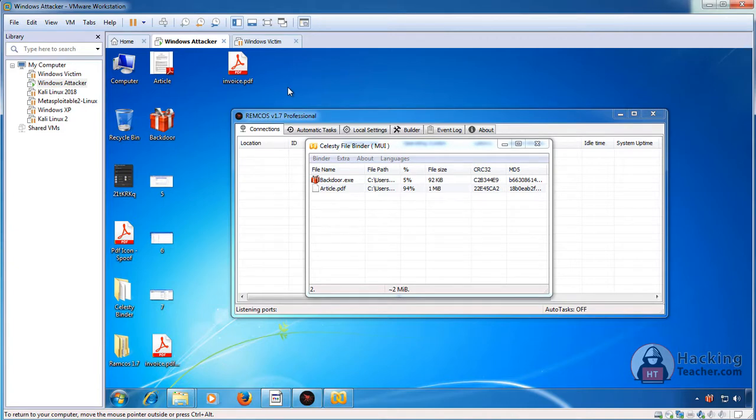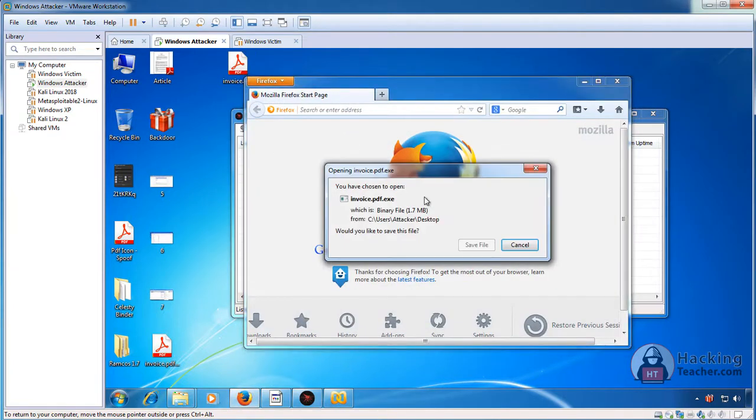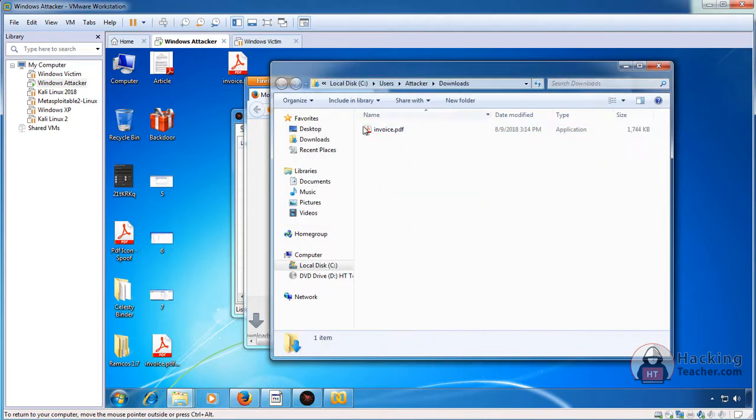So the victim will think that this is a real PDF. Yes, you can use it this way, but the point is, if someone downloads it in their browser, for example, can you see it shows invoice.pdf.exe. If you send them a link on their email, on their Gmail, somewhere, to download a file, once they download it they'll see the complete name like this. But once the download is completed, they'll just see invoice.pdf.